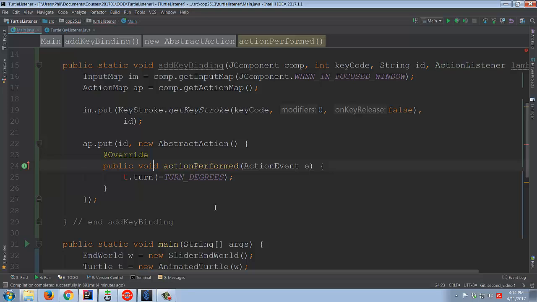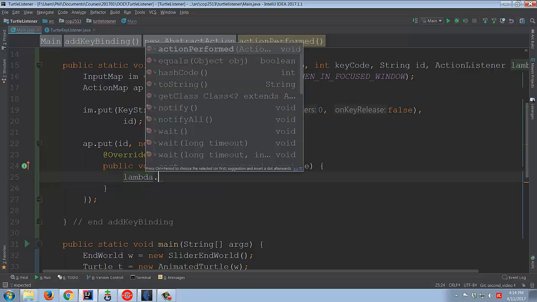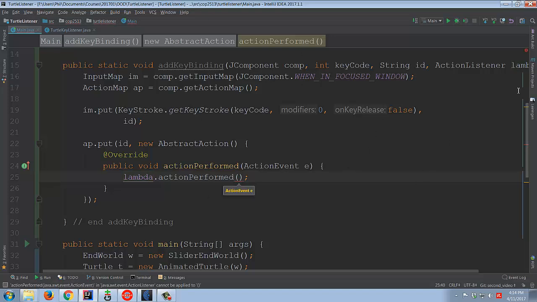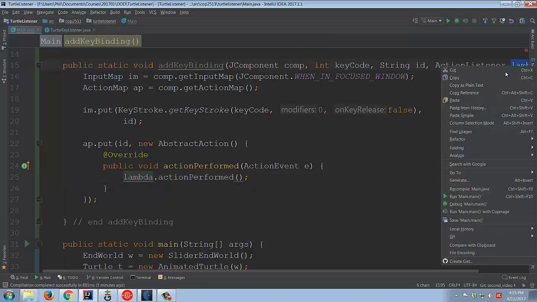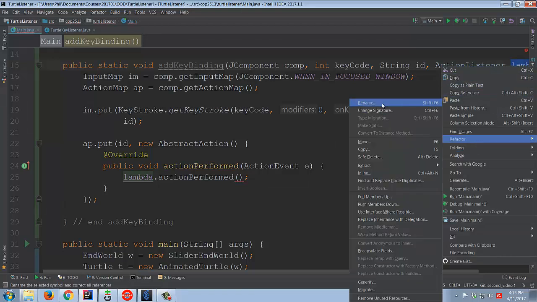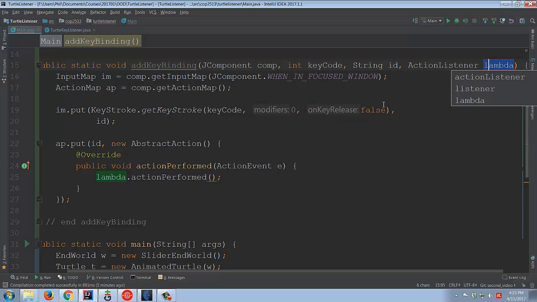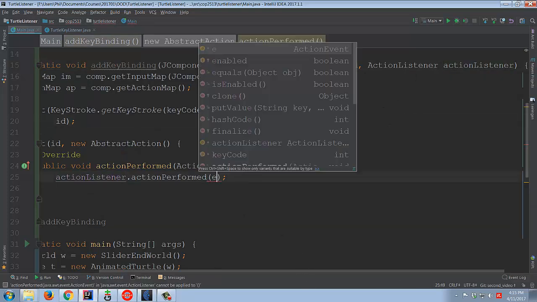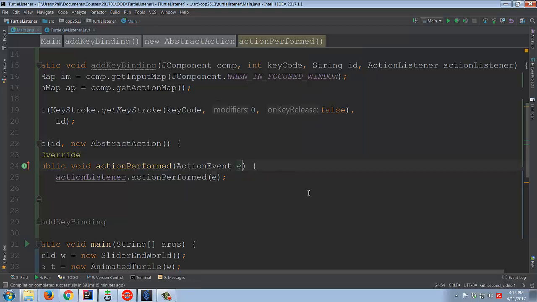Okay, so here's how this is going to work. Essentially, what we're going to do is we will continue to deal with that abstract action, but then we're just going to say, okay, Lambda action performed, right? And maybe I'll even name this differently. Let's do that. So I'll do a refactor. And yeah, let's just call it action listener. And we will pass along that particular thing.